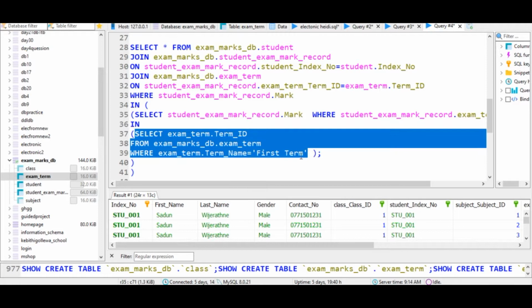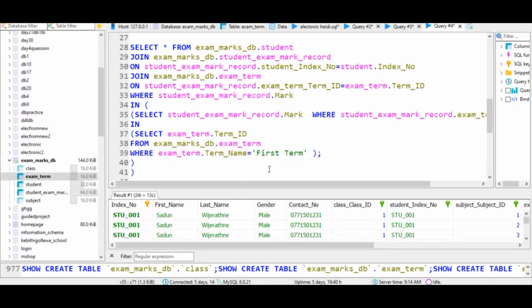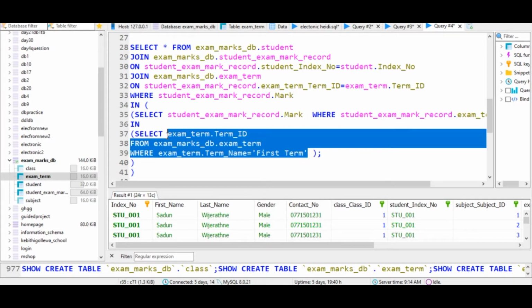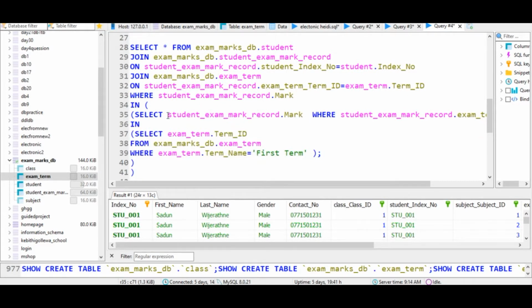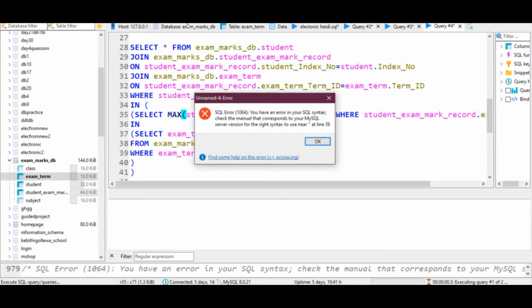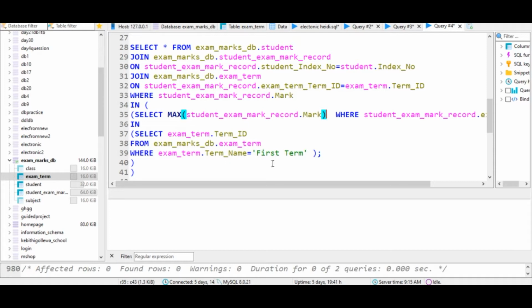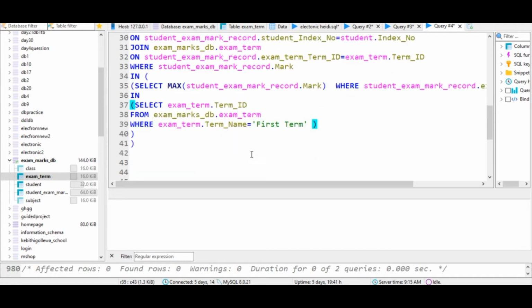this query is equal to this query. It means the term ID is, get the term ID that belongs to the first term. And so instead of getting the marks, I'm going to use a max query. So it is the max. So now we will get an answer like this, an error, and it is on the first. You can see here.